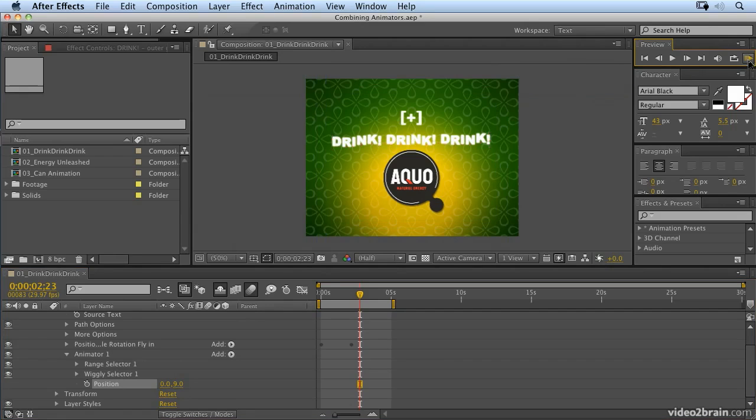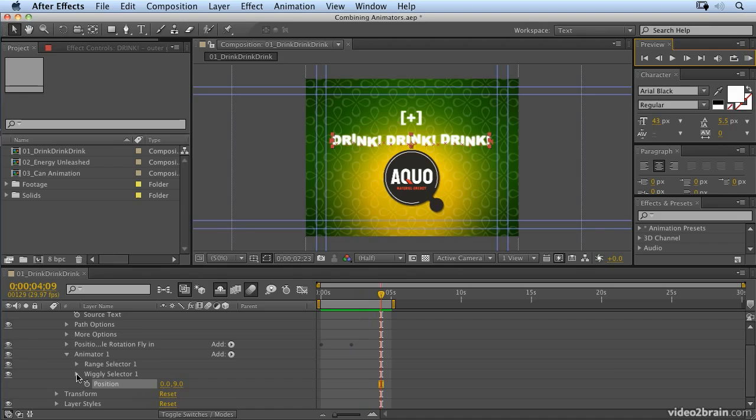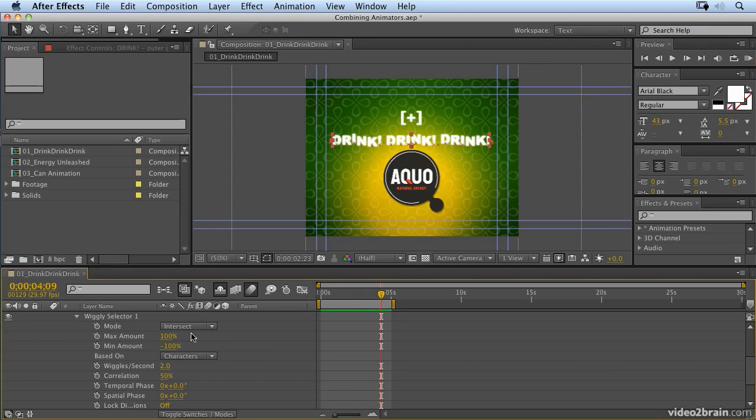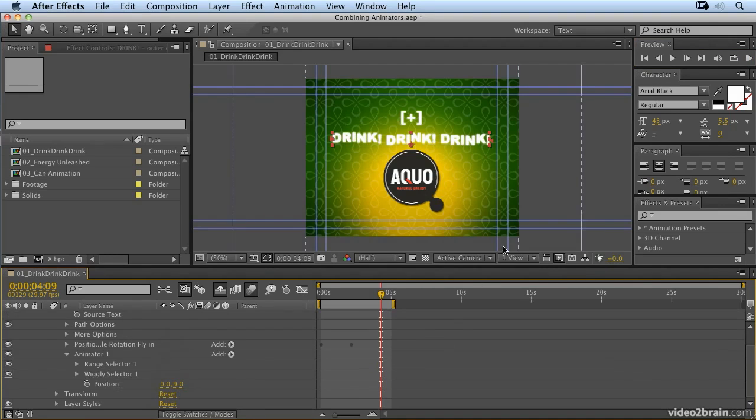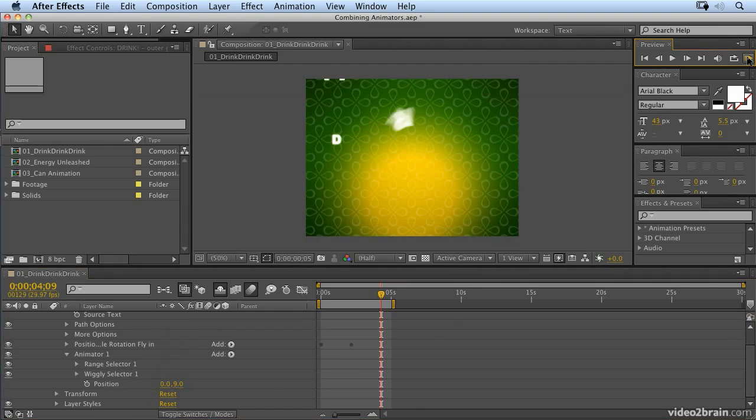And if I preview that, you'll see what's happening is the text flies in, but then I'm also getting a little bit of random position value on all of the letters. Now at the moment, the wiggle speed is quite slow, so I can go into my wiggly selector, and in here I could change the wiggles per second up to something like 50.